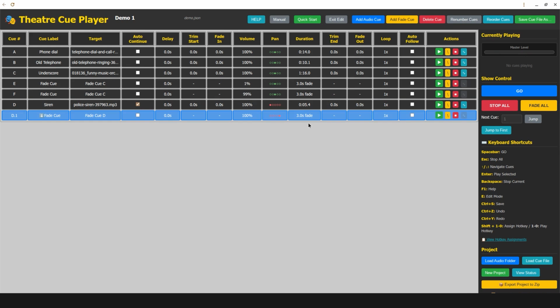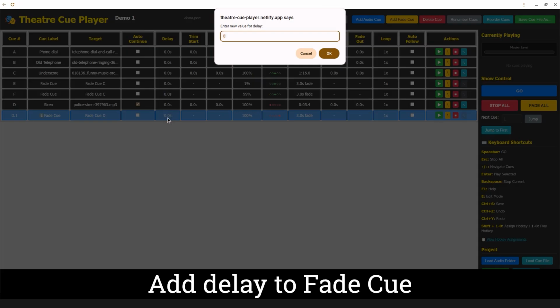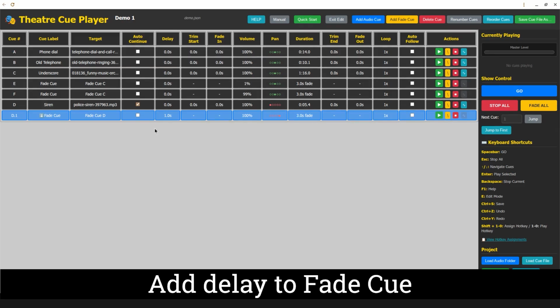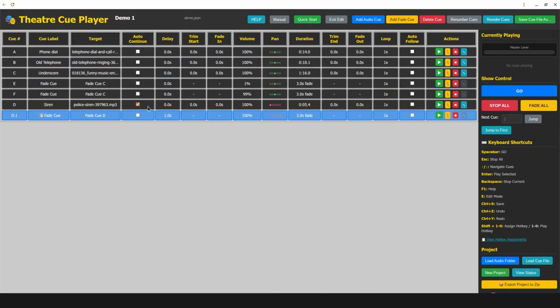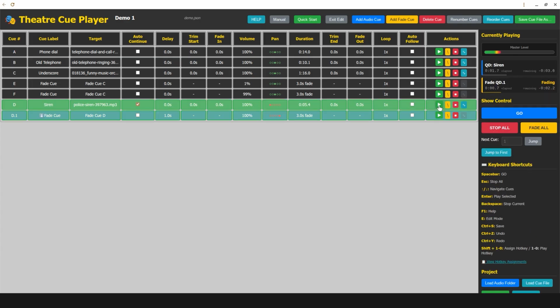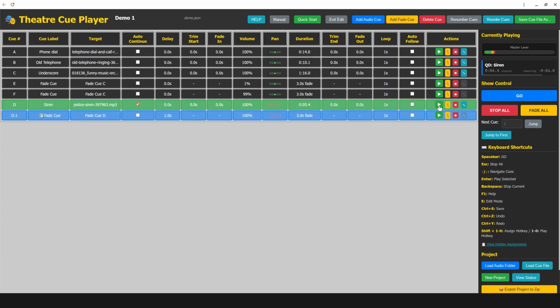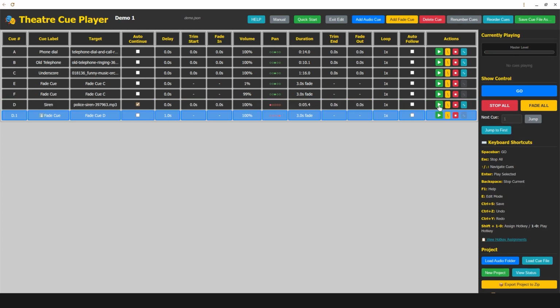Right? So maybe that was a little too fast. So let's add a 1 second delay to that fade cue. So now when I press go on siren, it's going to start playing. It's going to fire the fade cue at the same time. So they're going to be playing simultaneously, but the fade cue is going to count 1 second before it actually starts executing. So we get the chance for the police siren to actually get started before the fade begins. Right? Did you hear that change?